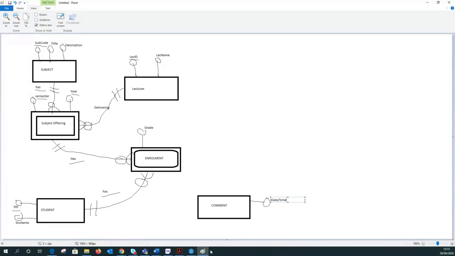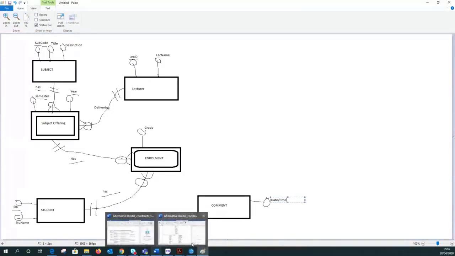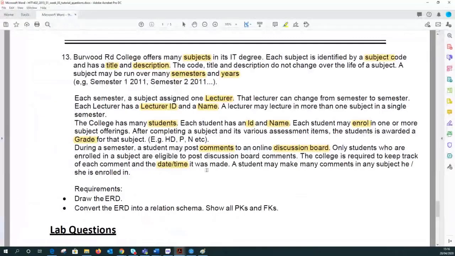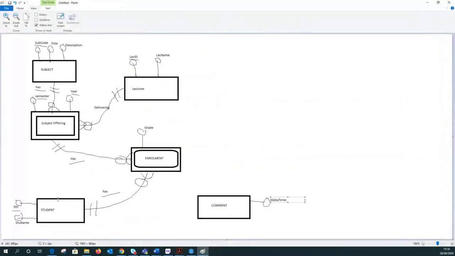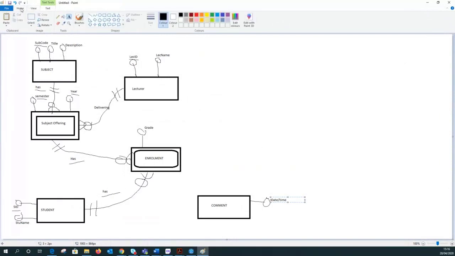So students are posting the comments, right? A student may make many comments in any subject he or she is enrolled in. So that means one student can post many comments. So one to many, yeah. One to many relationship between the student and the comments.